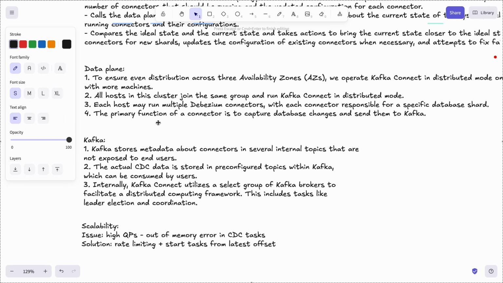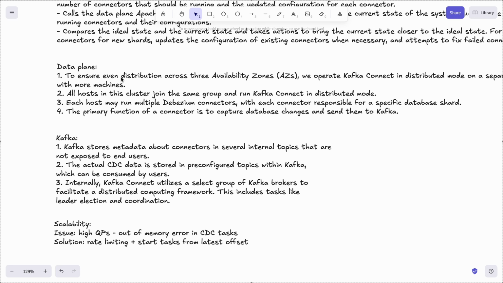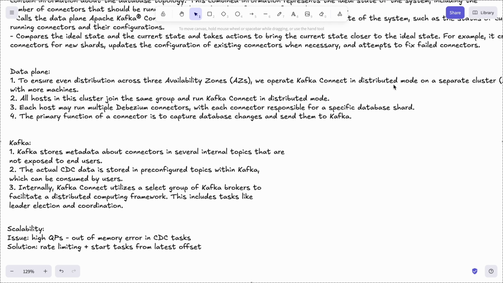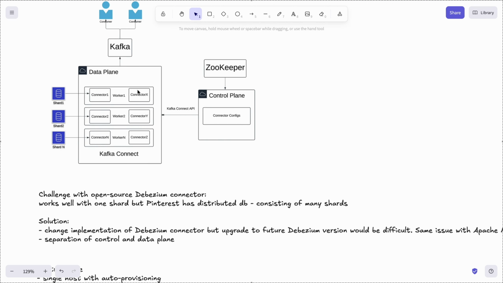Let's read here. So, data plane: to ensure even distribution across 3 availability zones, they're using 3 availability zones. We operate Kafka Connect in distributed mode on a separate cluster with more machines. Kafka Connect is being operated in distributed mode to ensure even distribution across 3 availability zones.